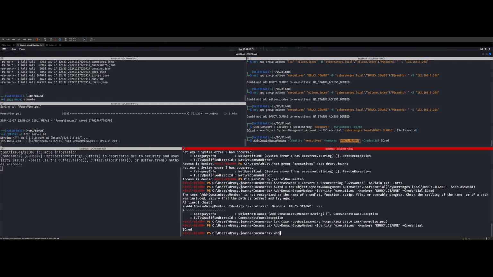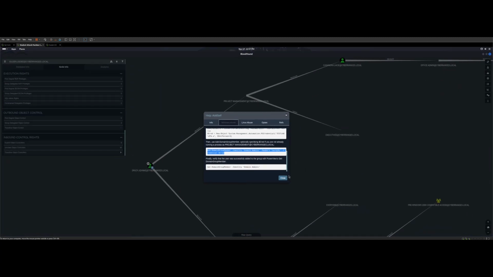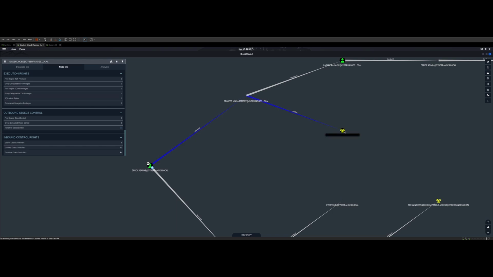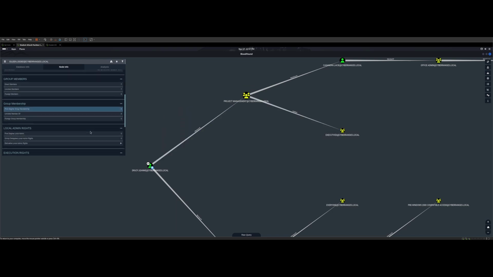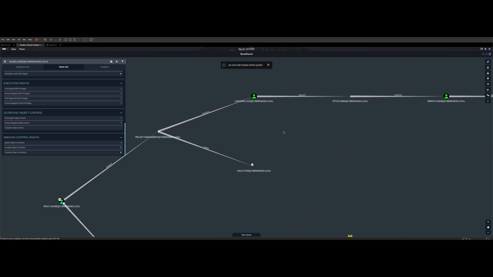So I can do a whoami or net group executives on the domain, and there's Drusi. So we have now added her into that executives group. Awesome. Now we can do whatever executives can do. If we click on there and scroll down, we can see what they can do. They can't do much, but we now own that group also, so we can mark that group as owned.